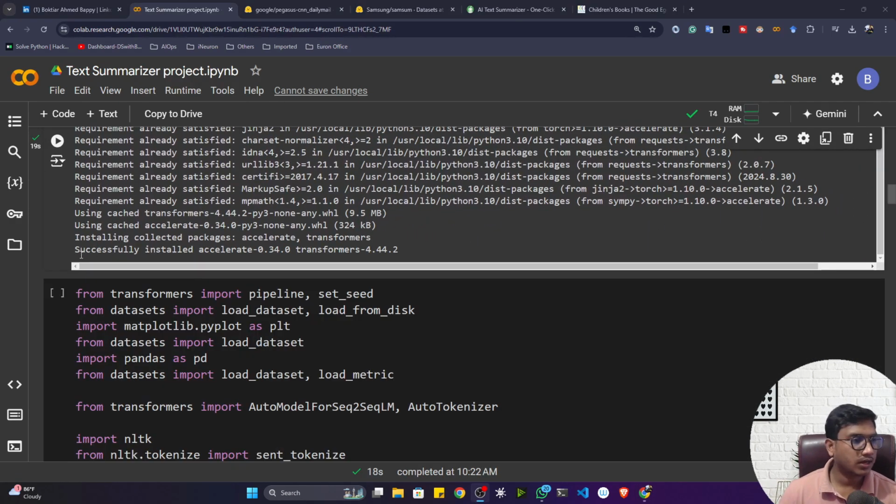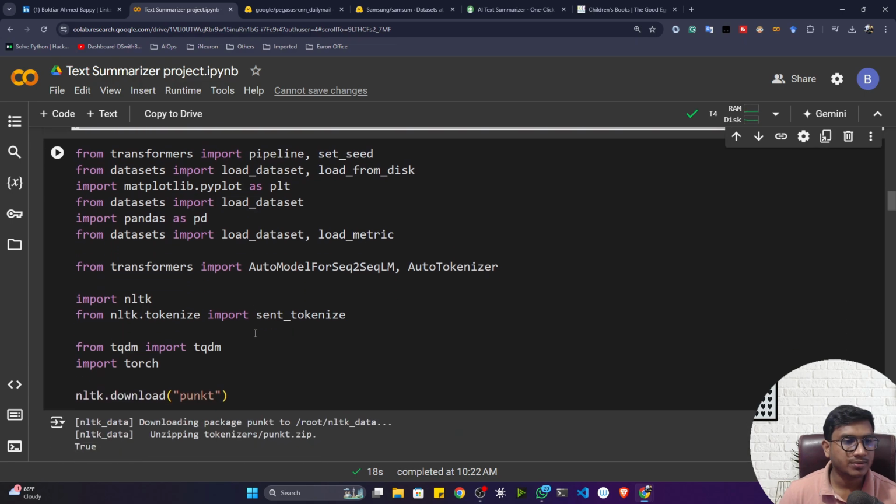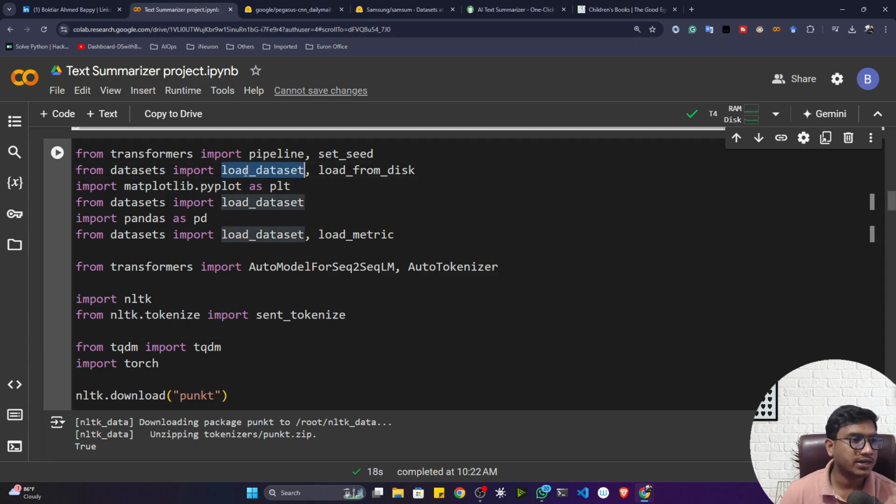So as you can see, the update is successful. There is no error. That means everything is working fine. Now the next thing, you have to import some of the necessary libraries to test whether everything is working fine or not. So here you can see I'm importing pipeline. Then I'm also importing load dataset from the datasets library.